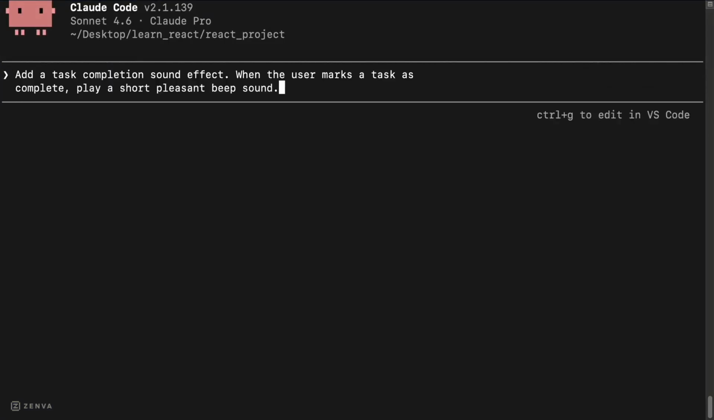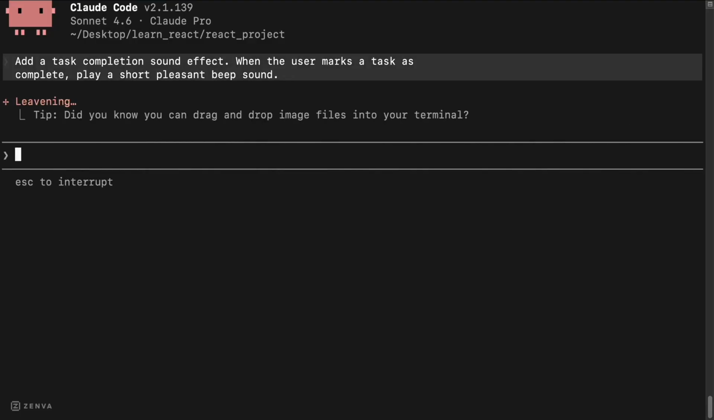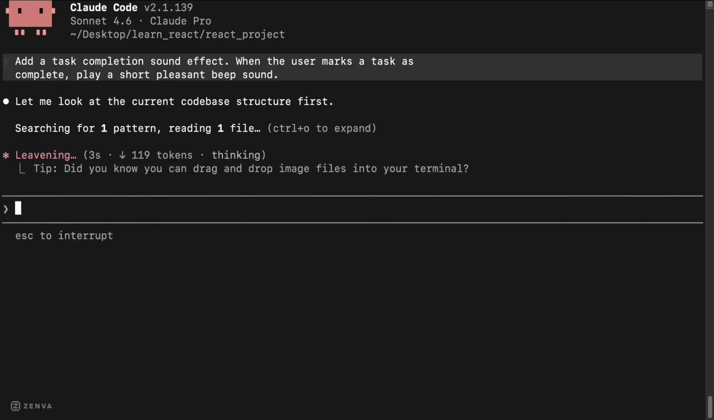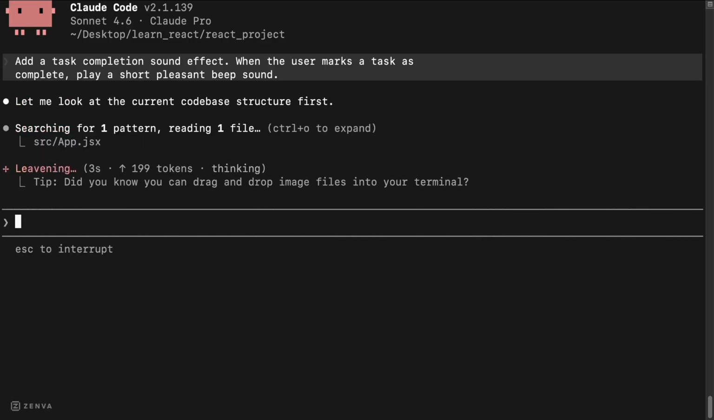Let's add a task completion sound. We want a short, nice beep when a user marks a task as done. Claude starts to look at the request and the code to see where to add this feature. First, Claude looks at the code structure. It sees src/App.jsx as important.